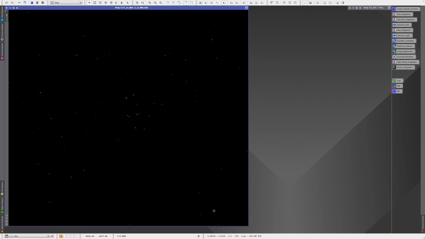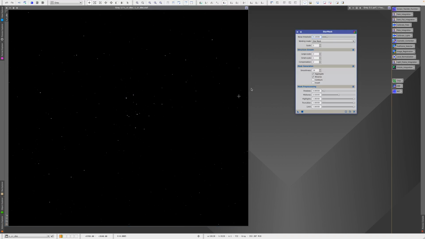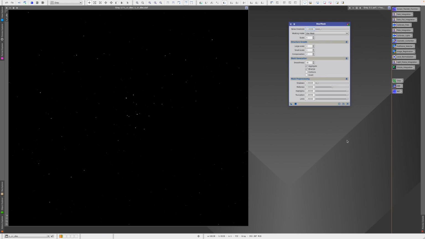So now I'm going to generate the first of two different masks. And this first one is going to be a star mask, which is best carried out on the unstretched image. So here's the unstretched image, and I'm going to go up to Process and Mask Generation and select Star Mask. And I generally leave these settings at their default positions. Here is the default, with the exception that I will check aggregate and binarize under the mask generation. Leave the smoothness at 16, and I leave the scale at 5.